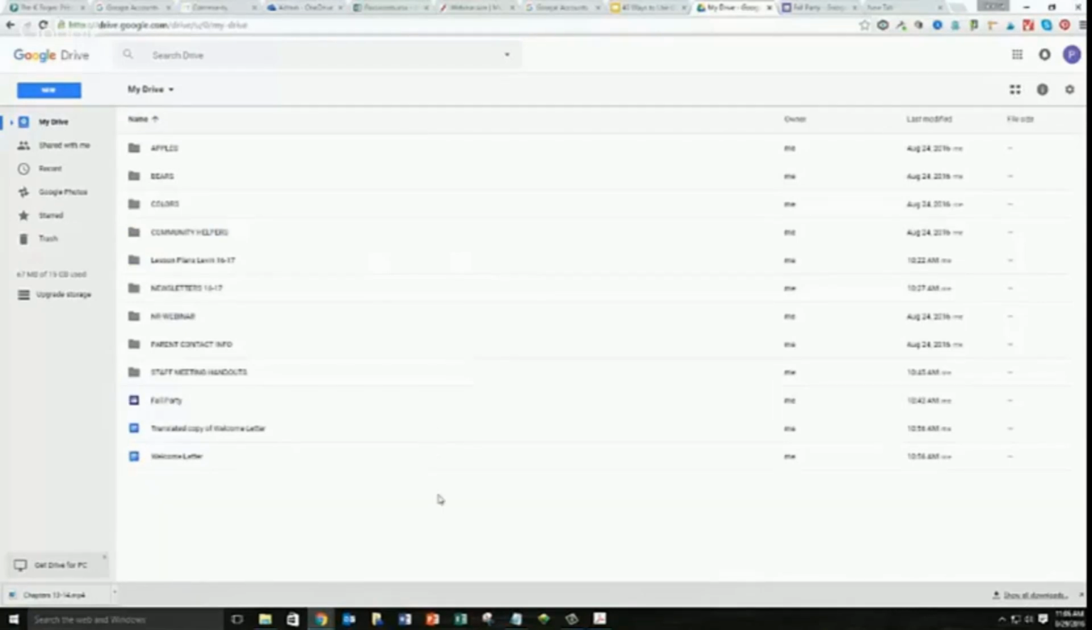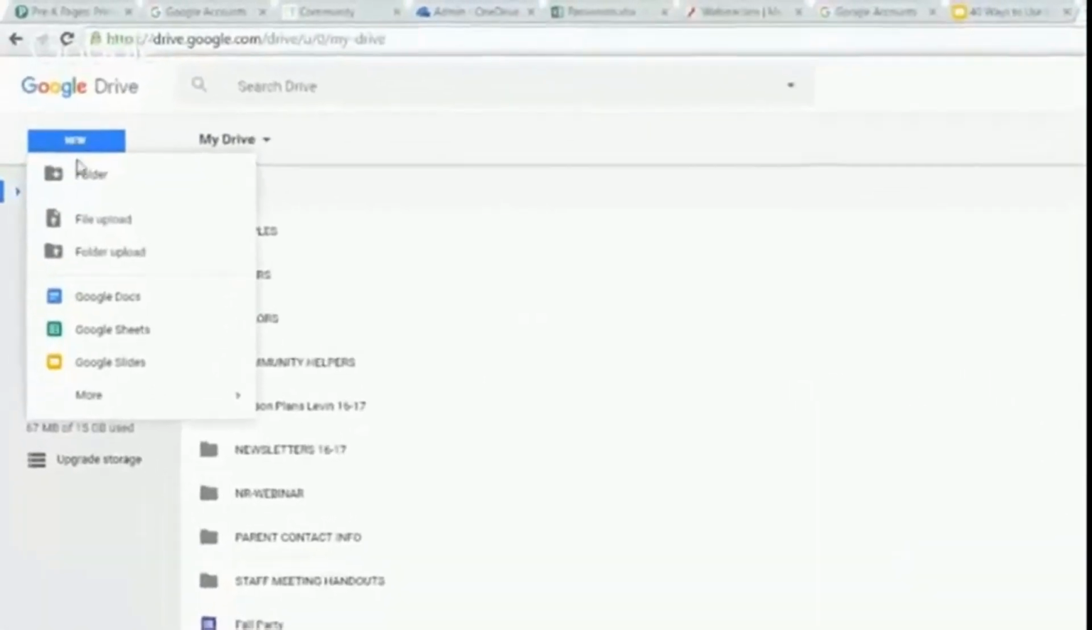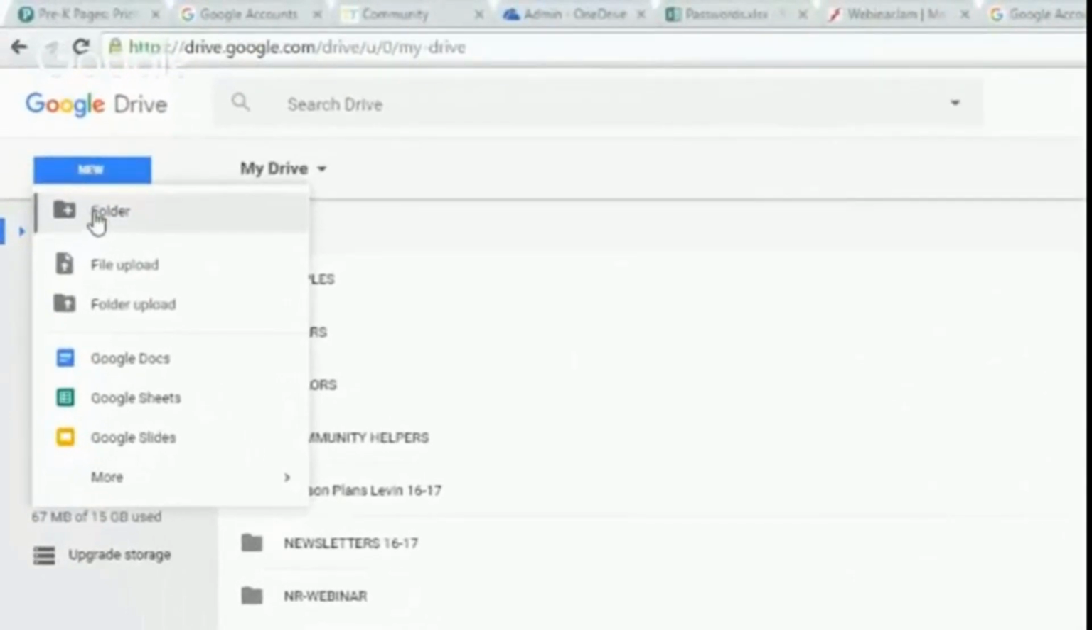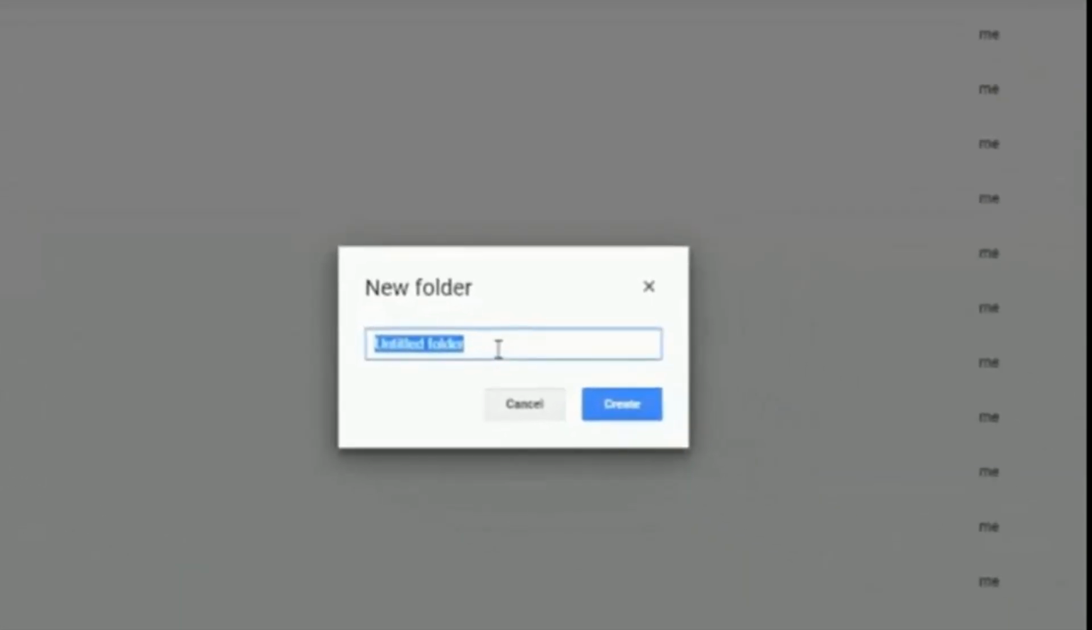So let's say I decided to create a new folder. So I'm going to go up here to the blue button that says New, and I'm going to click on the plus sign folder. And I'm going to give it a name.